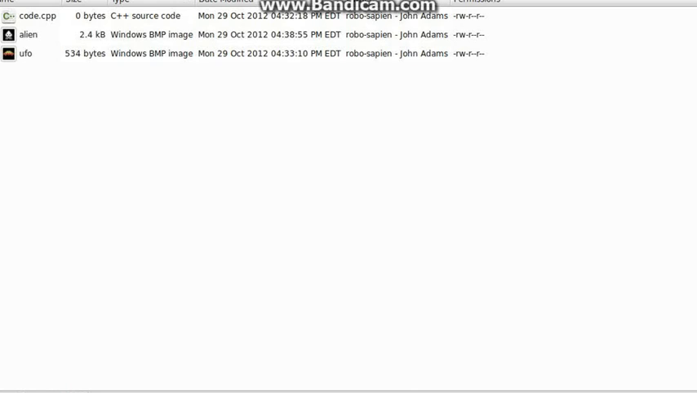Anyway, as you can see, we have 3 files here in this folder I created. The first one is a code document. It's just an empty C++ source code document. And the other two are the images. This image is the alien, and it's the enemy of the character. And the character we're going to be using is the UFO.